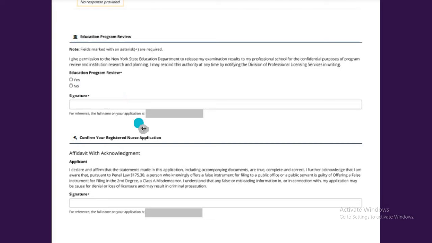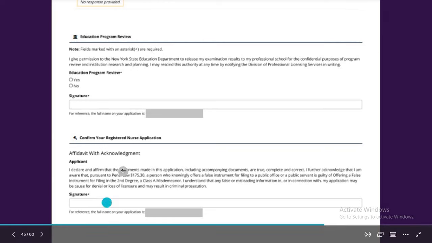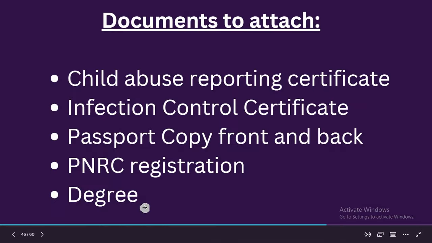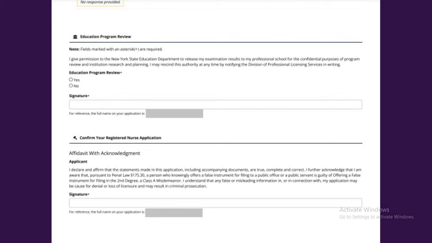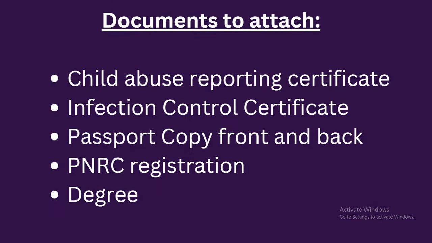So this is related to I give permission to the New York State Department to release. This will not be applicable to you because you have not done any education in the New York State. Then you will be putting your signature here and completing the affidavit. That's it. And then you will click on submit and your application will be submitted, right?